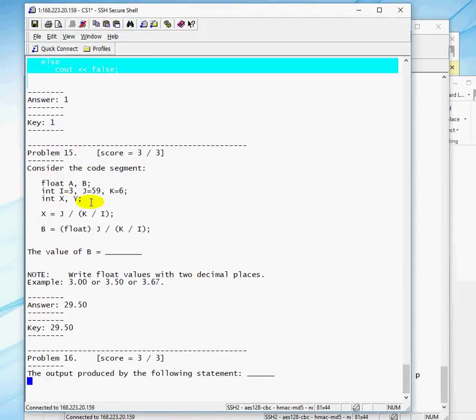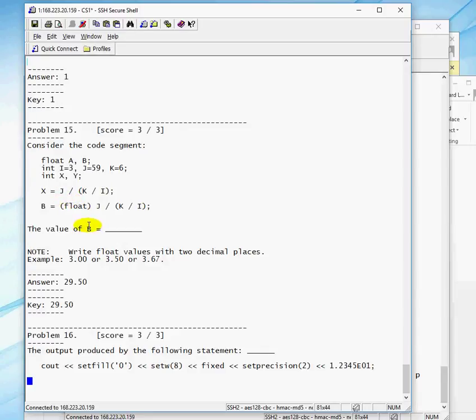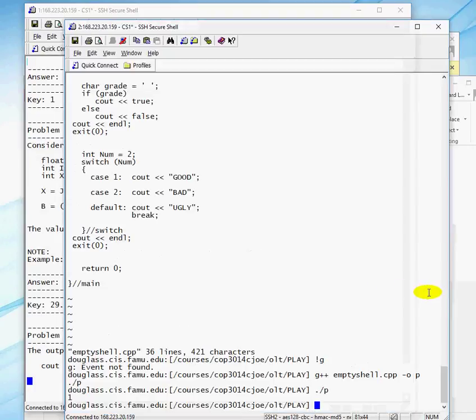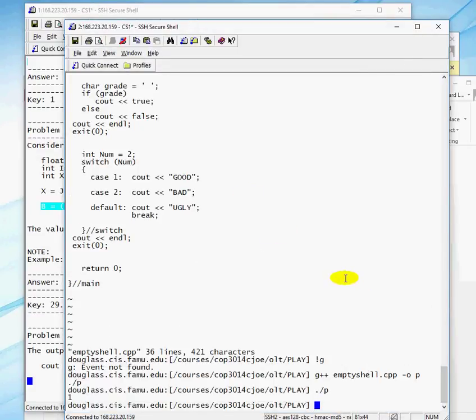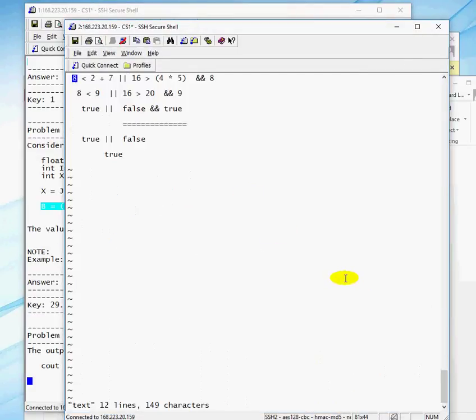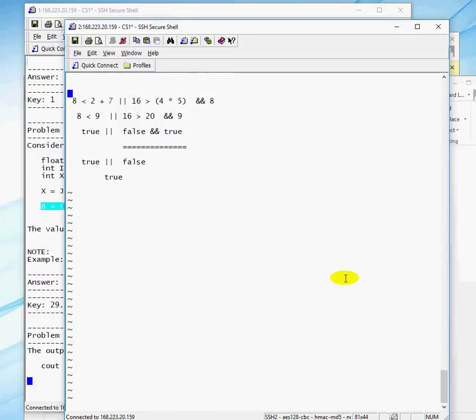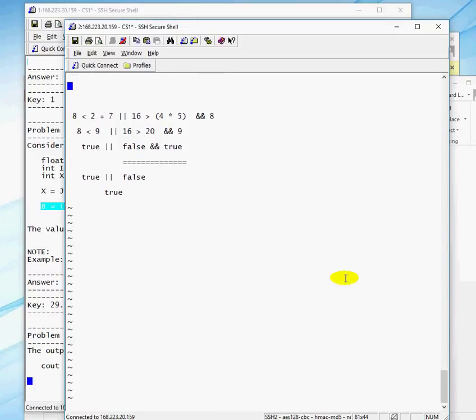Next question. What's the value of B? Well, let's take a look. Here is B. And we have an expression that has a numerator. What's the numerator? The numerator is J, which is an integer. I want to turn it into a float. So this expression here is really like this.